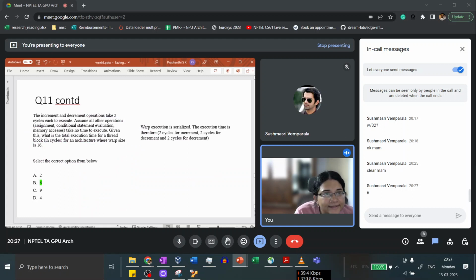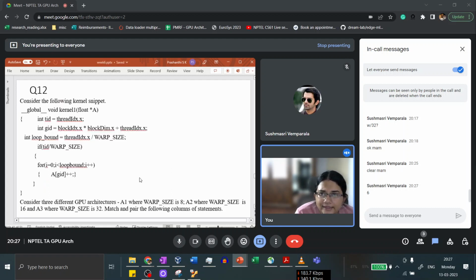Assuming there are no doubts in that, let's move to the next question. This is also on divergence. Again you have a kernel, and your TID and GID are defined like this, and you have a loop bound defined as threadIdx.x divided by warp size. If TID divided by warp size, for i from 0 till loop bound, i plus plus, A of GID plus plus.